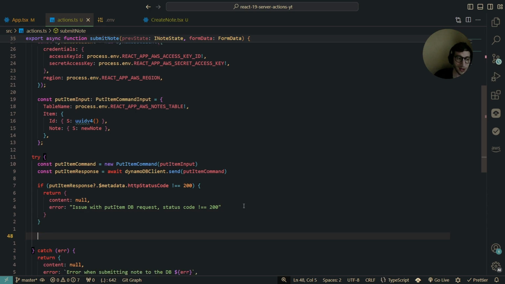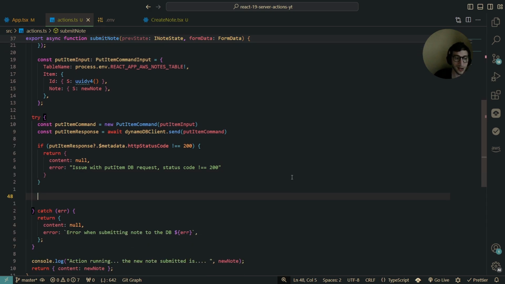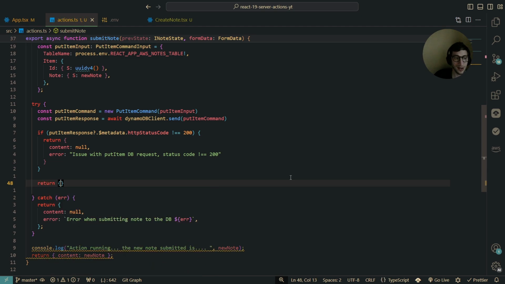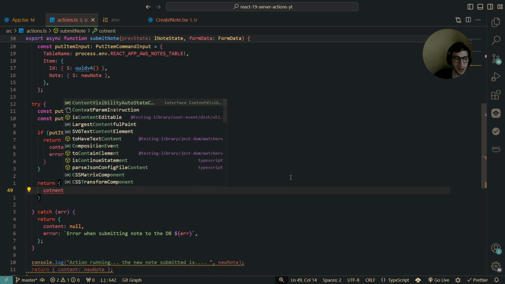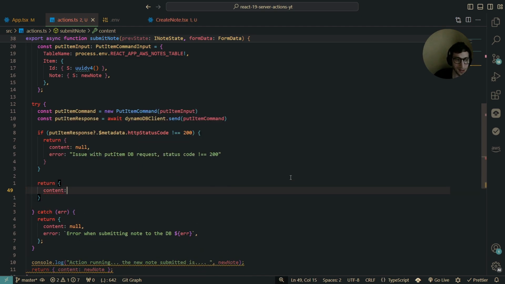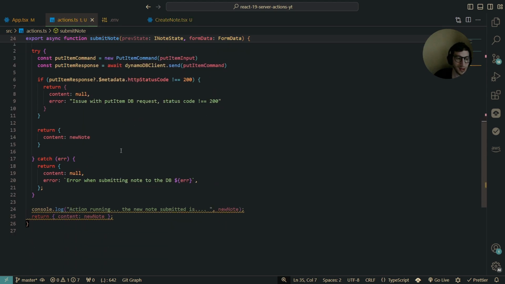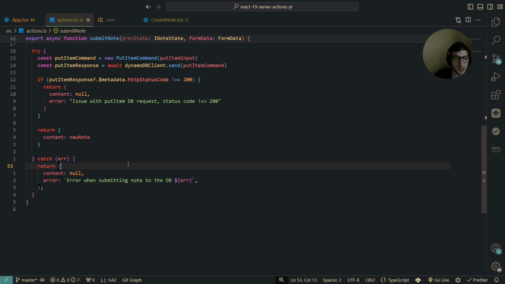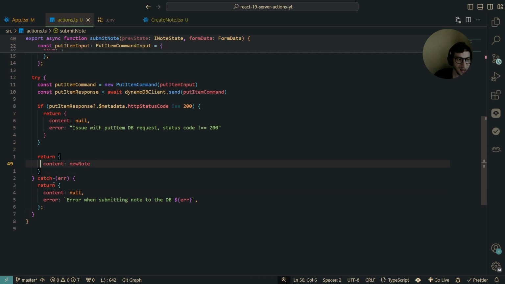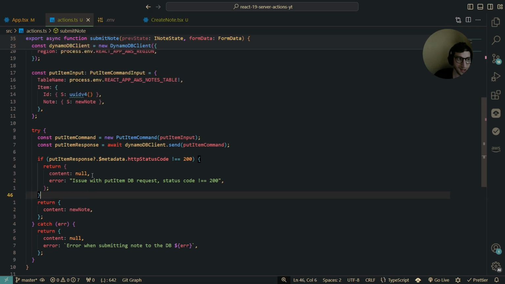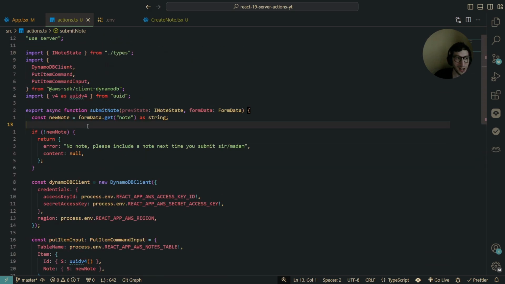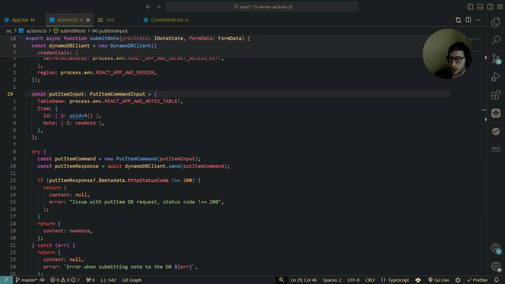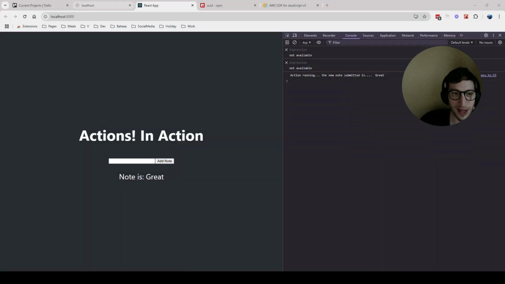However, if we get past this, all is well. I'm just going to return content, can't spell today, and that's going to be new note. Then this code is no longer accessible as we're doing a whole bunch of returns further up, so we can delete that, delete that, delete that, just do a wee bit of tidying up, and that is all looking good. We're going to give it a test.